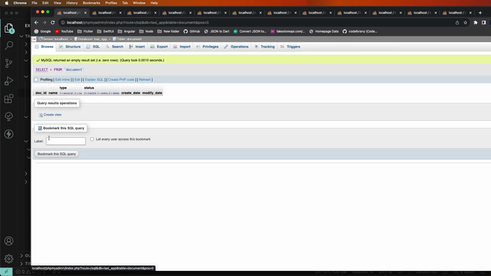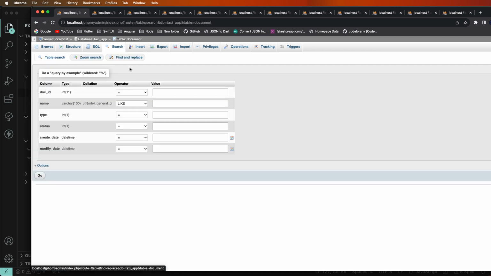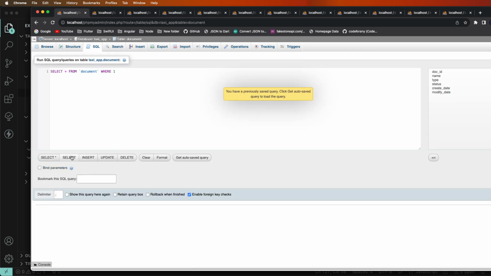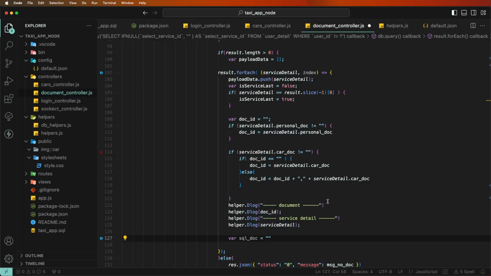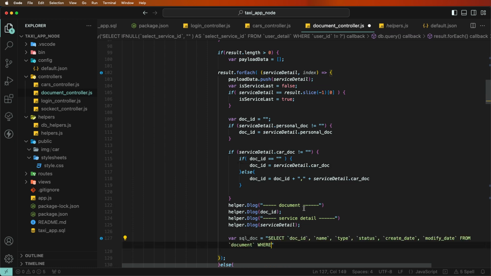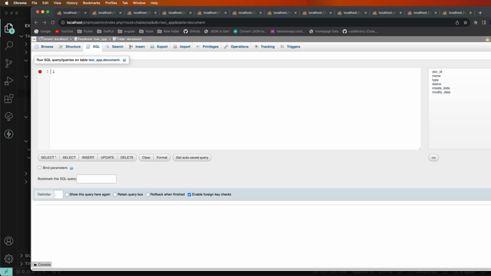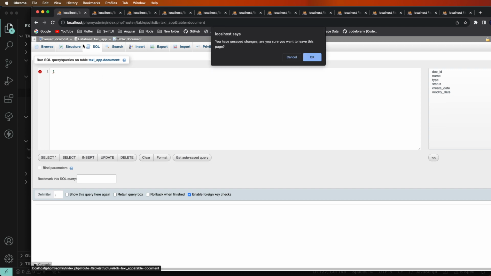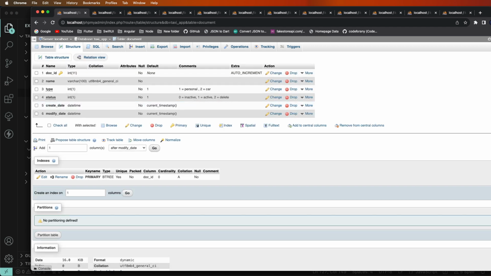Database documents down here, the select. Copy this here, but I need to paste this query here. Now I need to give the doc names here, as I need to pass the document types, the ID, the doc ID.